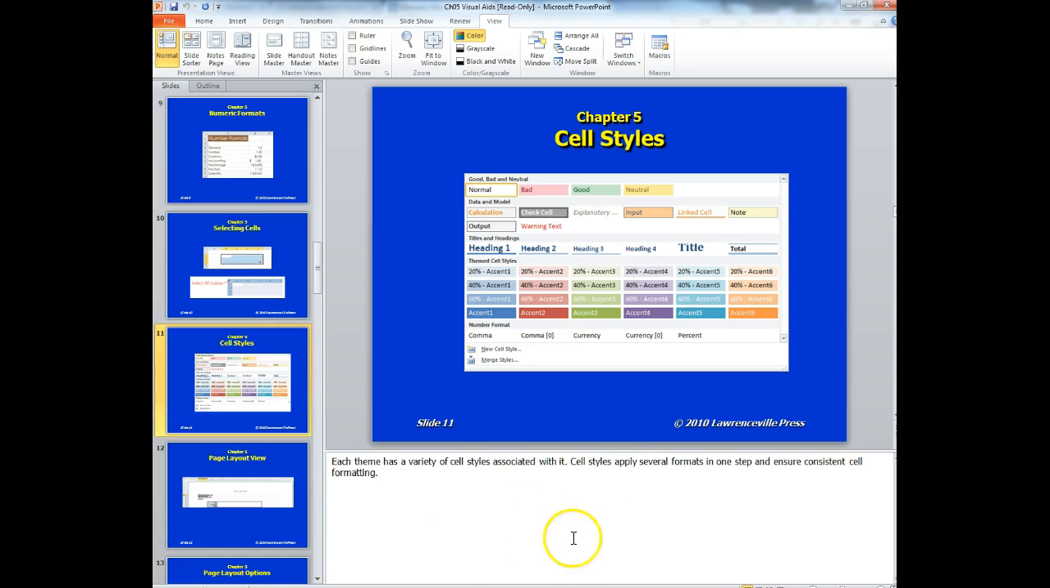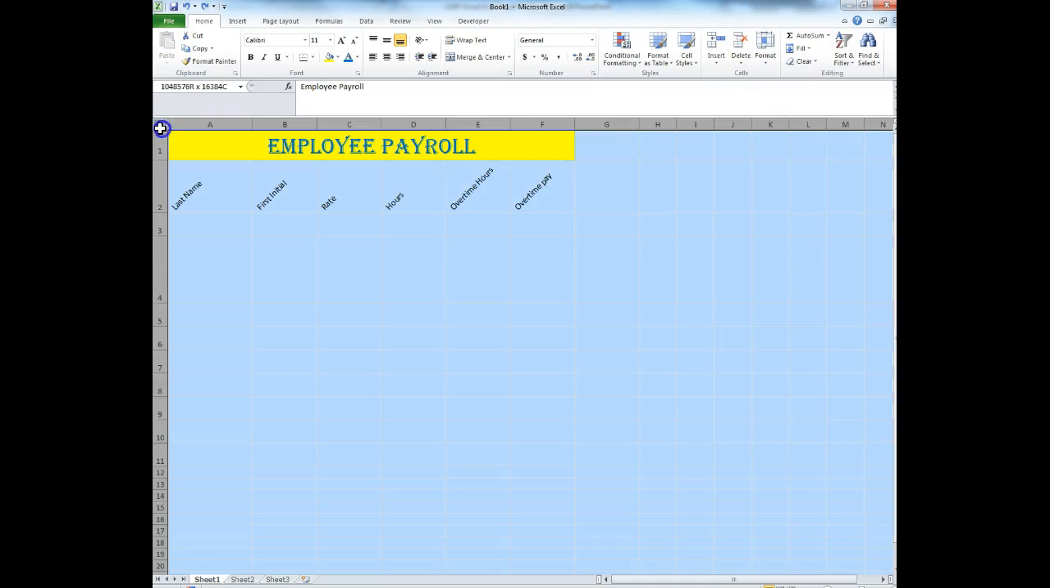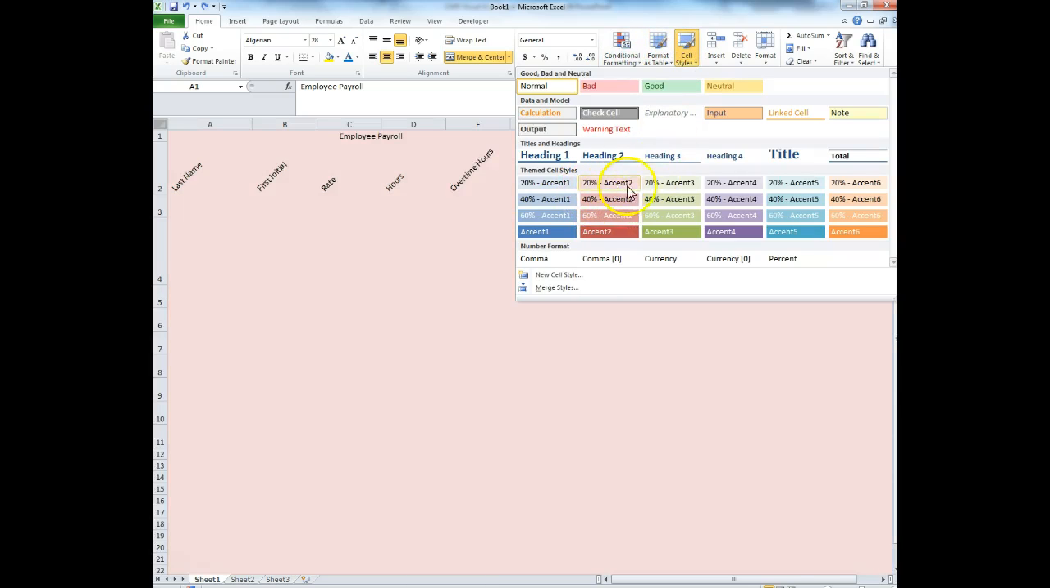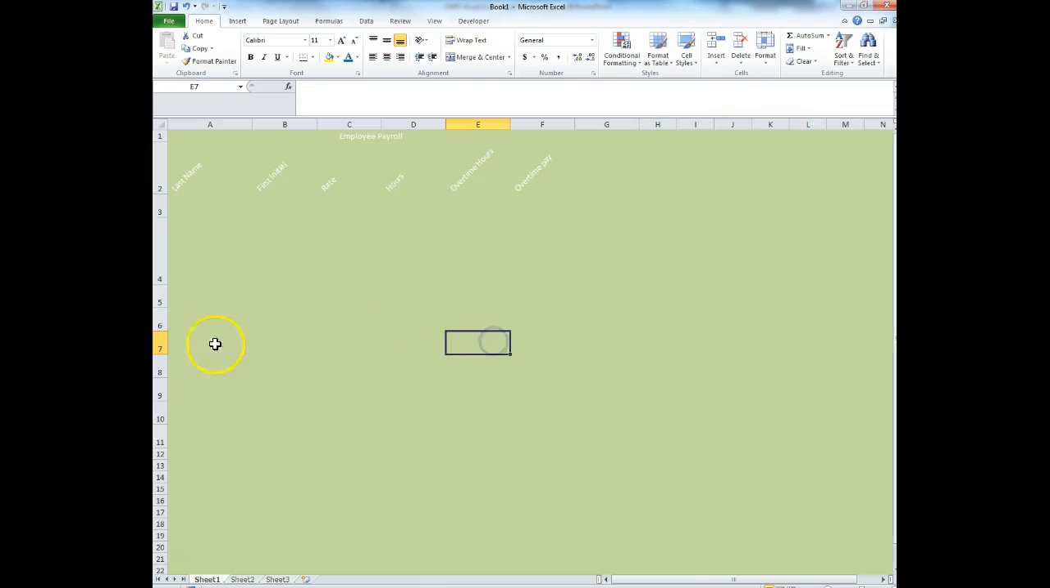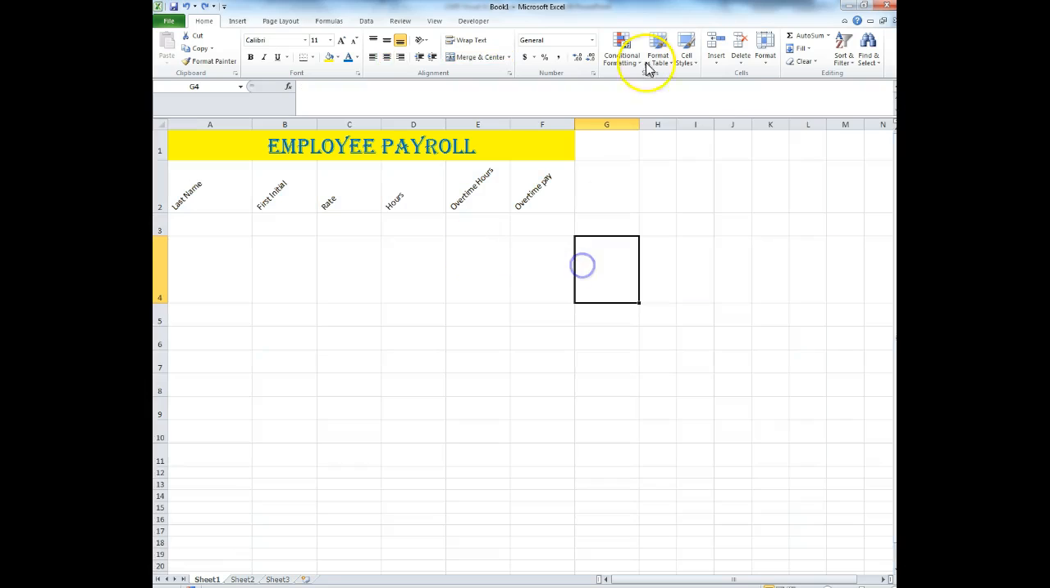Cell styles. It's kind of like the headings that we used in Word. They're just pre-made styles or formats. So if I highlighted it all, cell styles, let's say, okay, so I put it all green. I don't really care how it looks right now, so I'm just going to leave it how it was.